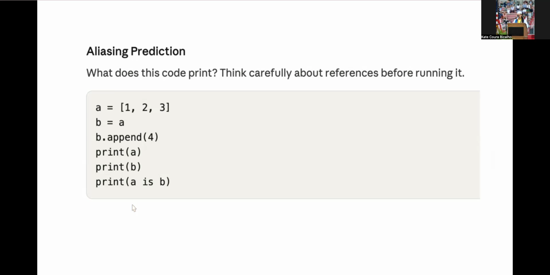All right. So here's how I think about this code. We're starting and we have a variable A. We're setting that equal to a list, 1, 2, 3. Cool. So we have an arrow there. Now we say B equals A. So we're going to introduce a new variable that's pointing to the same list. Now we say B.append(4).